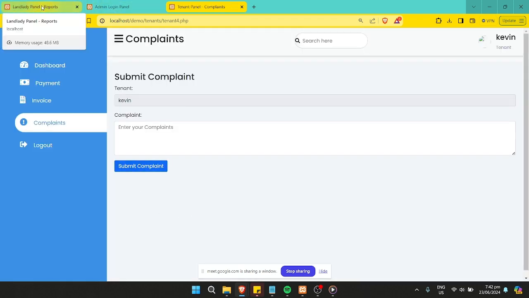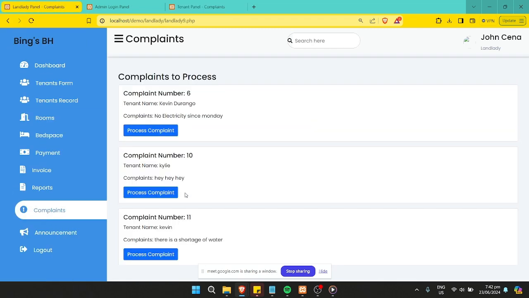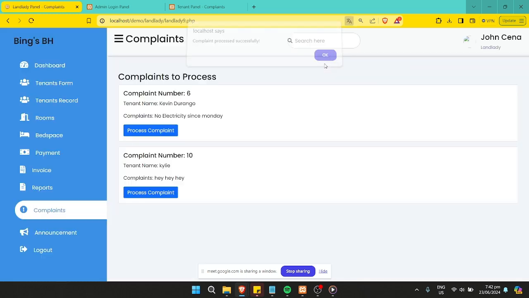So on the landlady side, you can see the complaints there. Complaint number 6. The tenant name is given, so there will be a display of the tenant's complaint. So next will be the announcement.